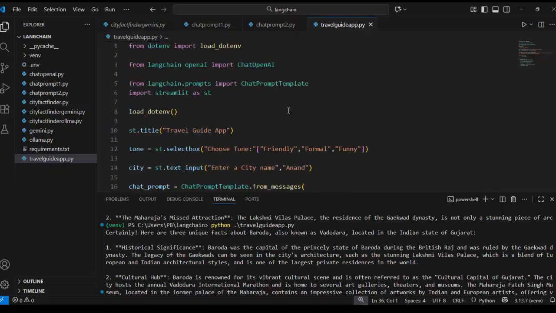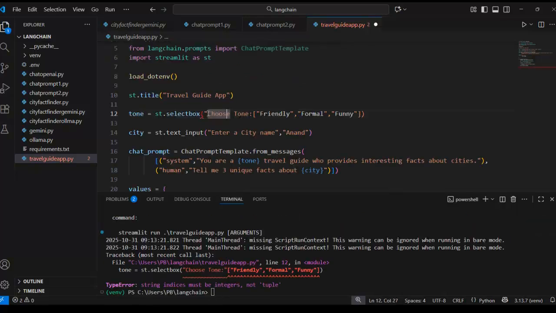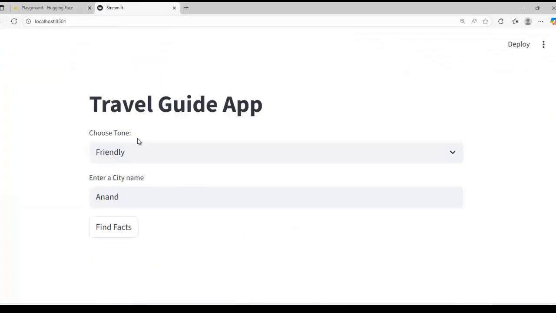Our simple travel guide app is ready. Let's see. Let's clear this. Sorry for this. Let's clear this. Here we are using Streamlit, right? We have to run like this: streamlit run and our app name. Great. You can see friendly and Anand, which is the default city name.